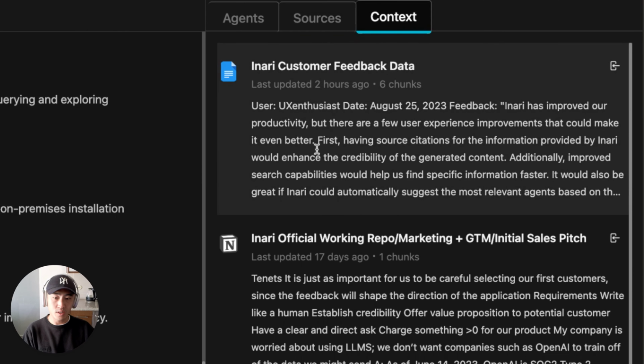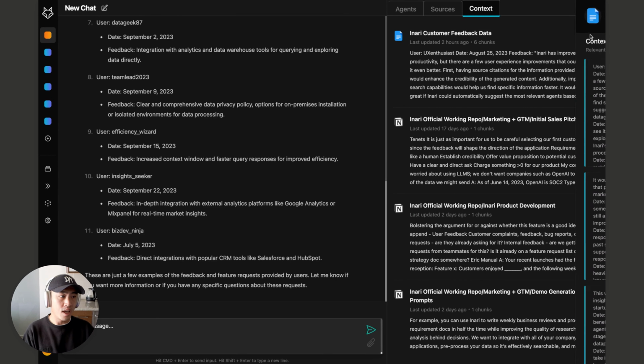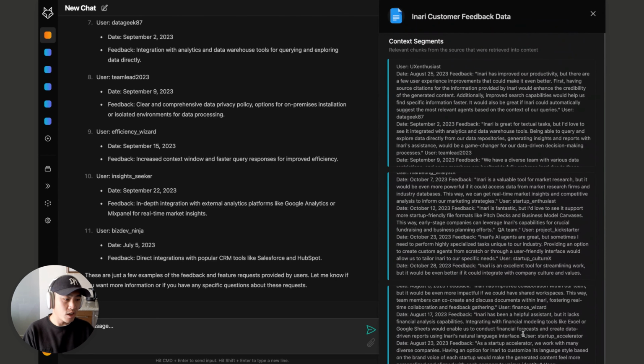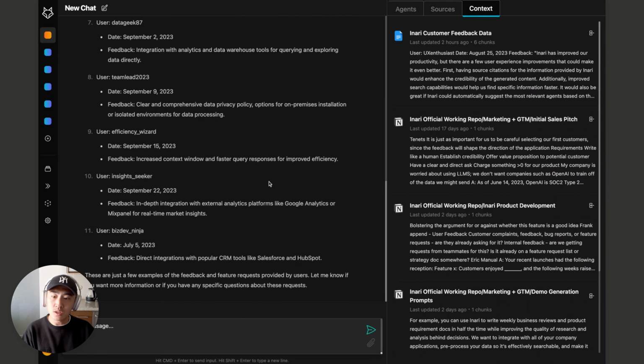If you pop over here to the context tab, you can see that Inari pulled in the doc. And if you pull out the side panel, there's actually a list of the different chunks within that doc that Inari pulled in for context. Awesome. So let's summarize this into a list of themes.